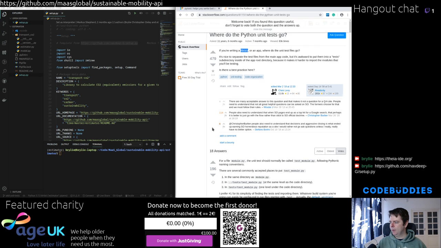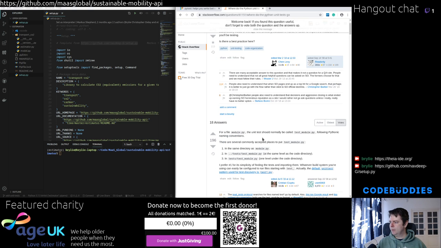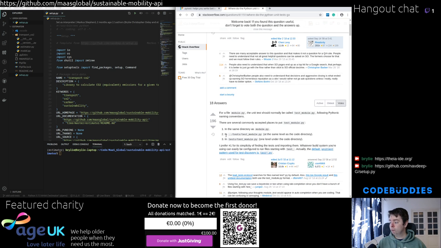We're writing a library. For file module.py, the unit test should normally be called test_module.py, following Pythonic naming conventions, in the same directory as module.py, or in tests, at the same level. Heck, why don't I just put it right next to there? test_estimator and test_model.py. And if we want to put them in a folder, let me just read this: at the same level as the code directory. So dot dot slash means go up a level. That's confusing.